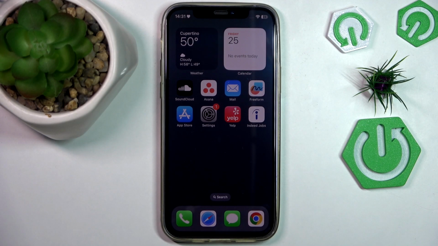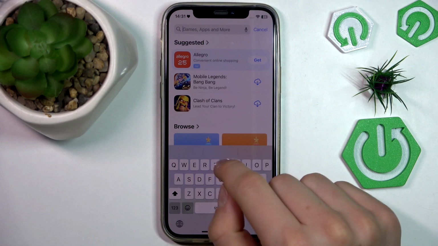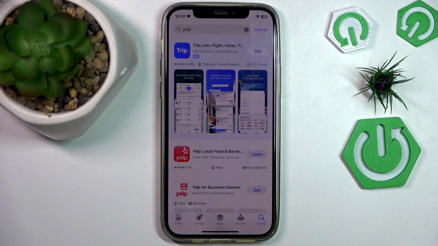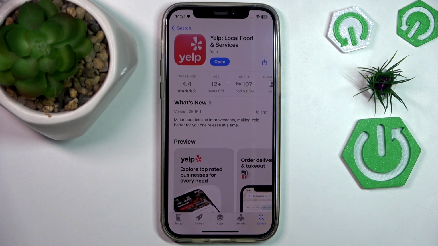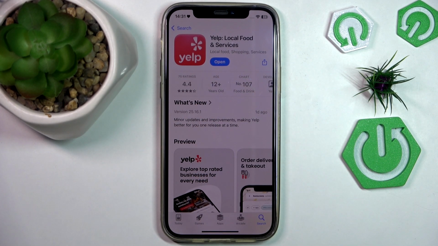So, first thing we want to do is check for the update. Go to the App Store, search bar Yelp, take your Yelp app right here, and you want to see if you have the newest version. I have the newest version, but if you don't, the update button is always right where the open button is. So if you updated the app and you still got some problems and issues, there's two more ways to fix it.